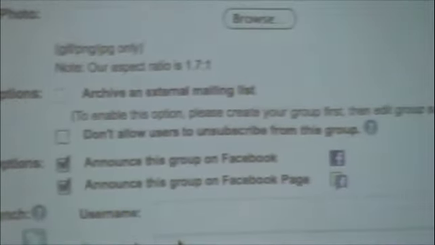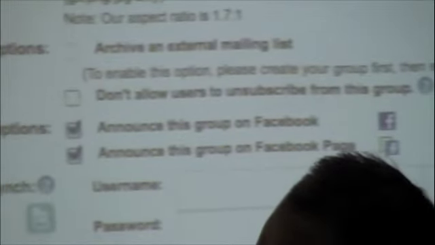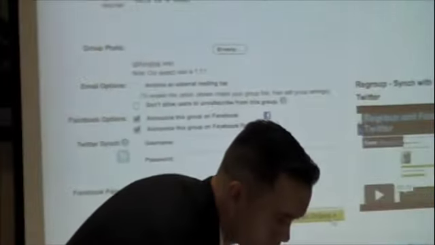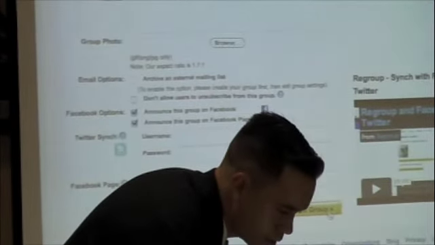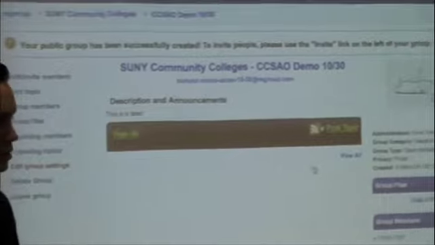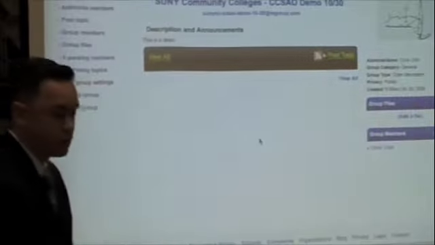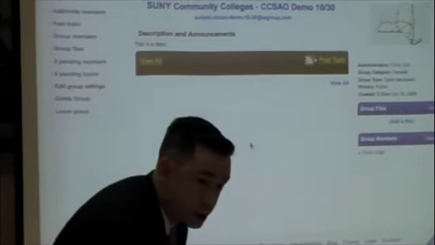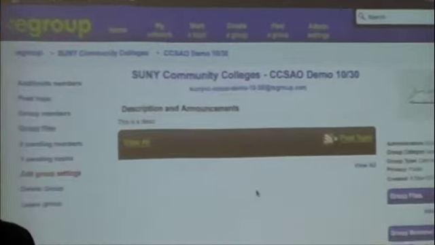You can upload a custom photo or logo that corresponds to that group. And at the very bottom, you're going to see there are some Facebook options and Twitter options. We are going to announce this over a Facebook page. We're going to announce this over my personal Facebook profile. And I'm going to go ahead and create the group here. That'll take just a second to talk to Twitter and Facebook. All right, so we've successfully created this group. Let me walk you through the setup and the layout of the group page before we populate it with content.